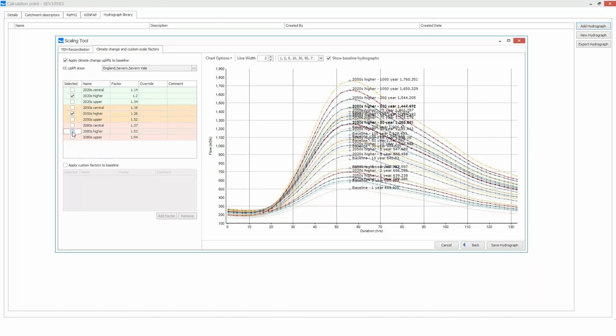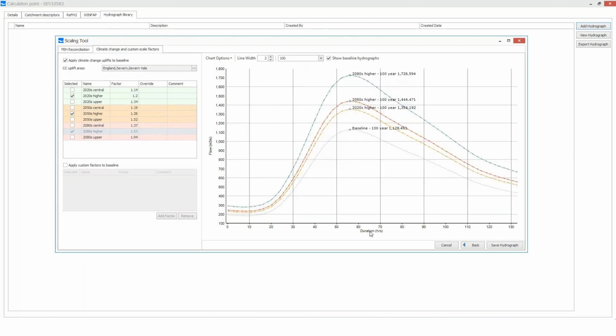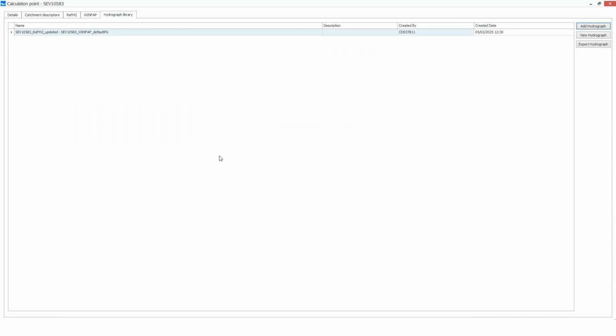I'll just go with the higher: 2020 is higher, 2050 is higher, as well as 2080 is higher. And again, I can play with the chart, and I can either plot all of the return periods or the one that I want to focus on. And I can save the hydrograph. I can have a list of multiple hydrographs in here, depending on my scaling factors as well. If I chose to use my own scaling factors and not the ones calculated by the tool, I can view the hydrograph again.